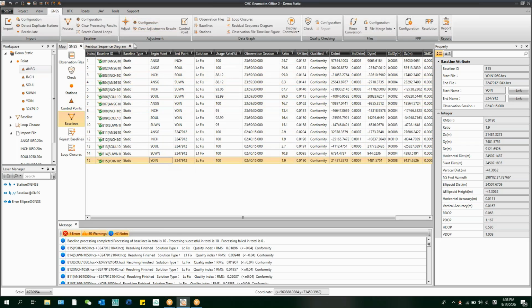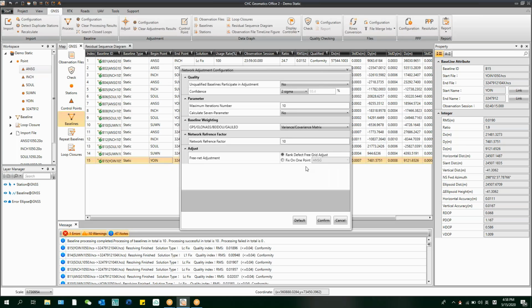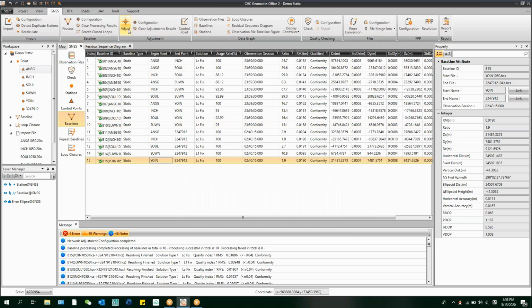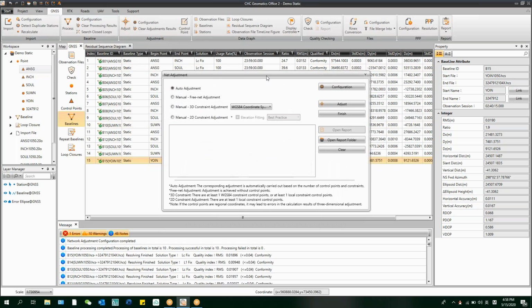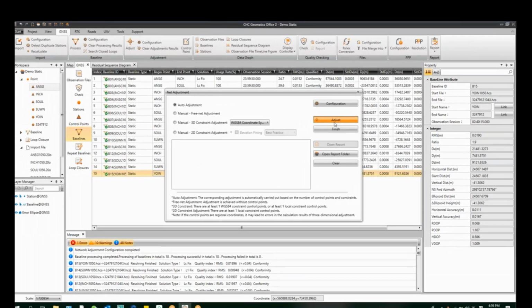Basically, you can change the configuration here, but normally even I didn't change it a lot. So just confirm it. We do adjustment. Here you can see there are 4 options. The most used one is just choose the auto adjustment. So the software will choose the most suitable adjustment method for you according to the control point coordinates you inputted. So for us, just choose the auto adjustment and do adjust.